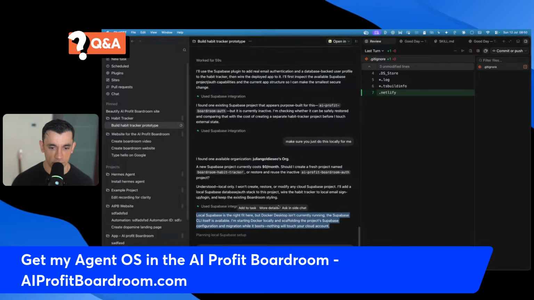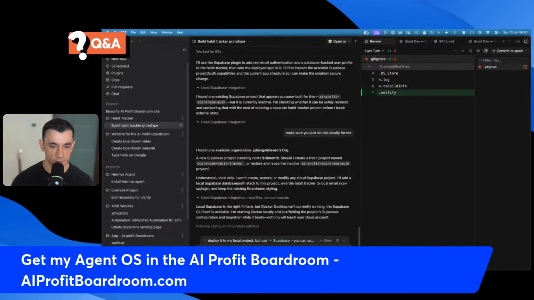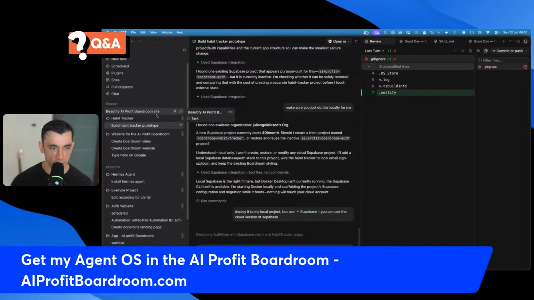So it's now beginning to use that directly. Now I can say, okay, deploy it to my local project, but use the cloud version of Supabase. Then we click steer and we guide it in the right direction as well.